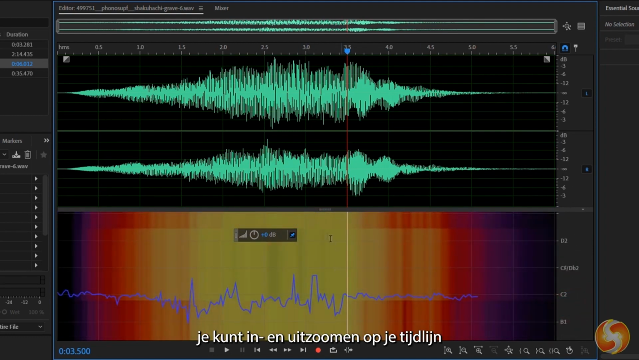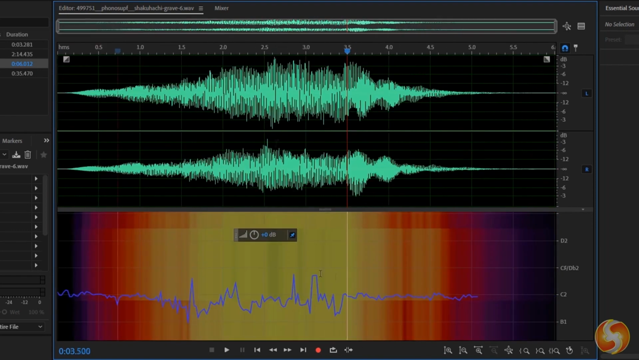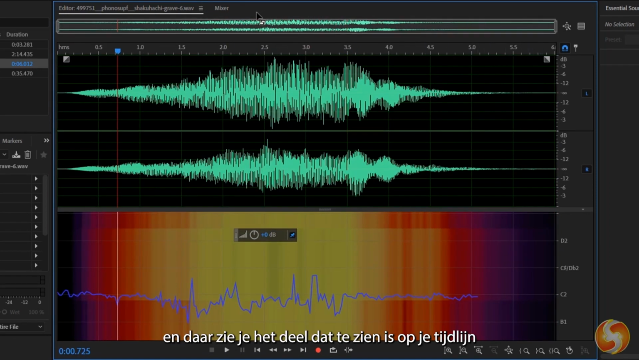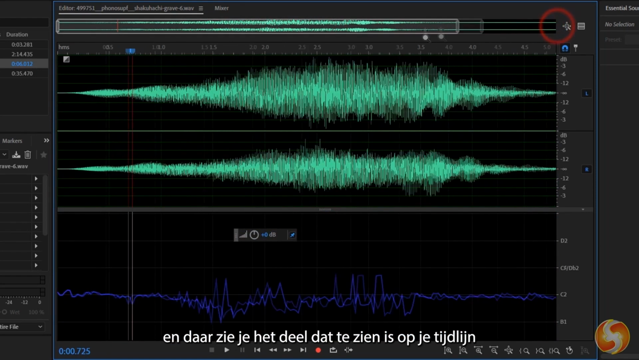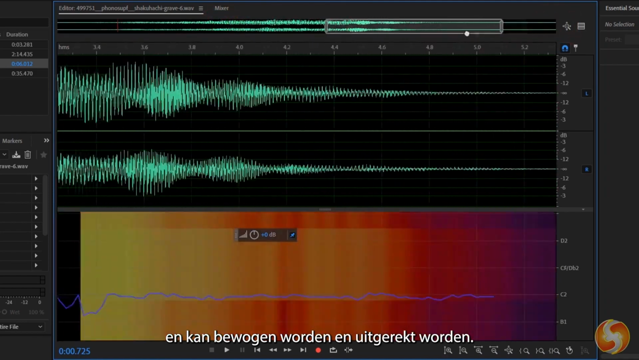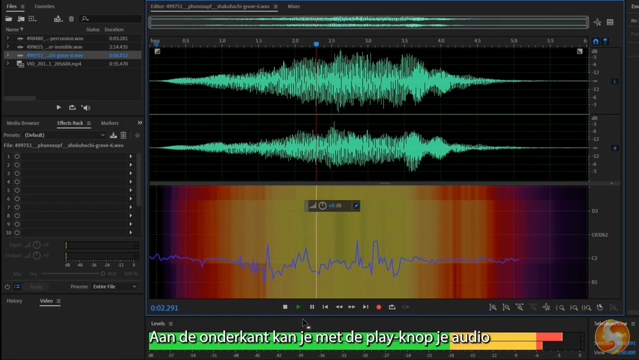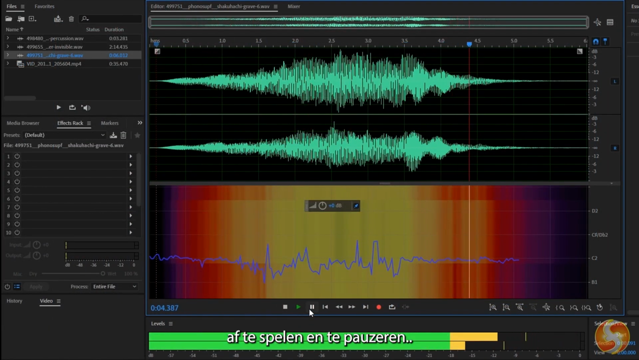You can zoom in and out on the editor by using your mouse wheel. On top, the navigator represents the section the editor shows and can be moved and extended in time as you like. At the bottom, use the player to play back and pause the current sample.